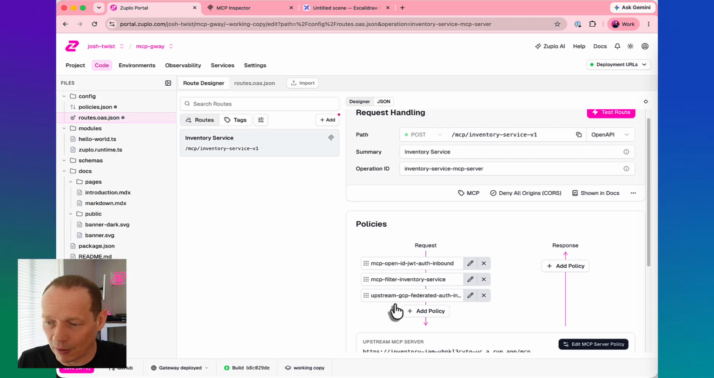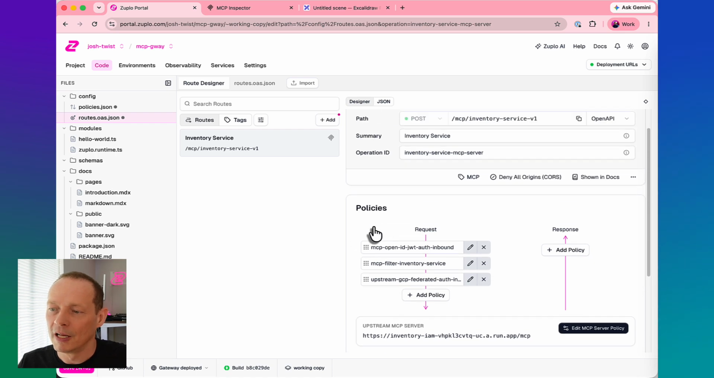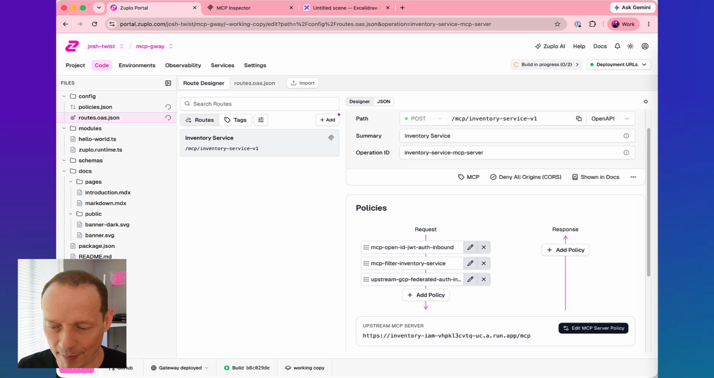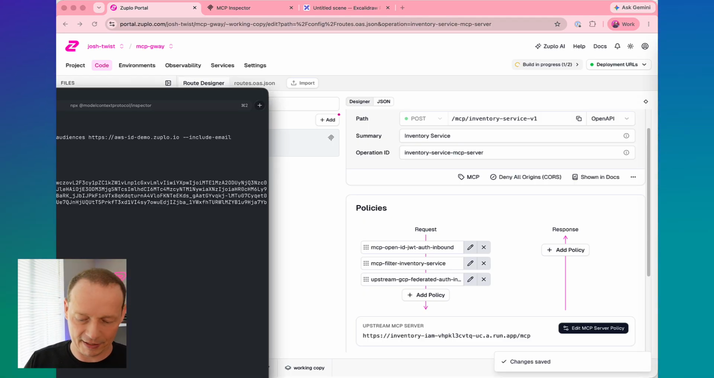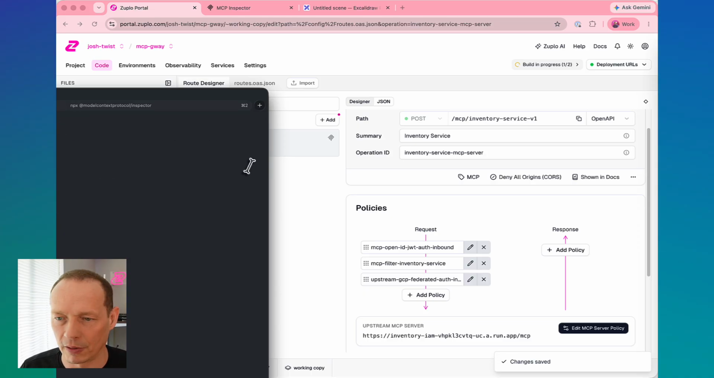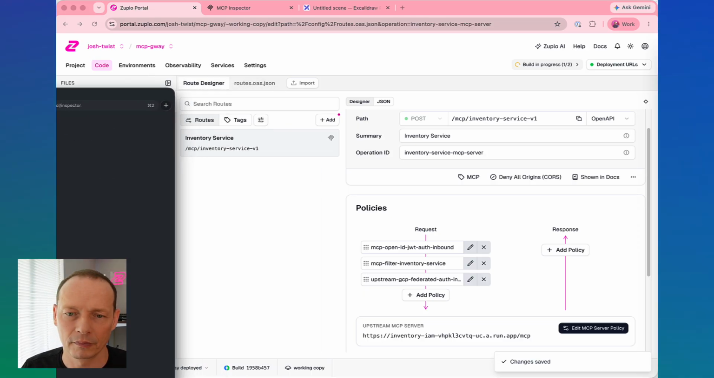So you see we've got this policy stack here that does all the hard work. If I want to write custom policies to do interception, I can do that. I can also configure my inventory service, the filter policy, to do custom filtering based on a programmatic rule, but we're not going to try that just yet. So I'm going to save that now, and whilst that's saving, I'm actually going to show you a script I have over here that generates a JWT token. So let me just pull this into the window for you. Okay.